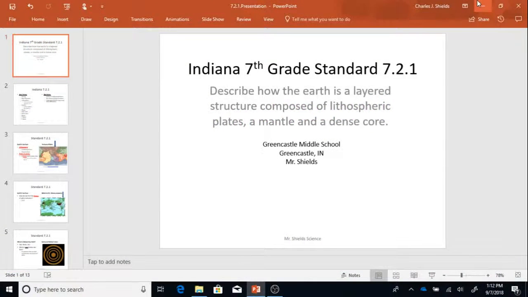Creating an annotated video of a PowerPoint is a very easy process. All you need is a PowerPoint presentation and a few simple tools. In this case, I am using PowerPoint 2016 that is part of the Office 365 package. I am using the full desktop version that is installed on the Atlas here at Greencastle Community Schools. I have a presentation right here that I used to use with my 7th grade science classes, and I'm going to show you how I could turn that into an annotated video.